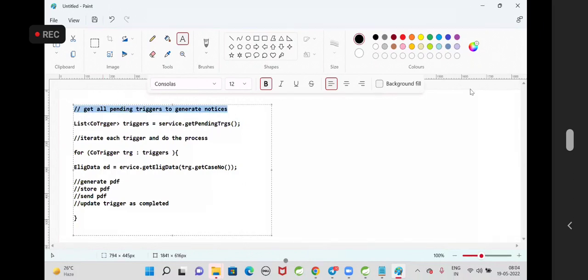So understand here what is the logic we have implemented in the correspondence module. Get all the pending triggers to generate the notice. You are getting a list of pending triggers. So today you may get 100 records. Tomorrow you may get 1,000 records. Day after tomorrow you may get 10,000 records. So whenever you are getting these many records, now you need to iterate that collection.